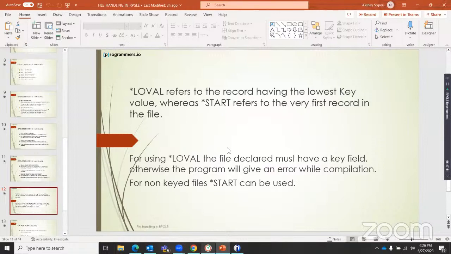And if we use *START, irrespective of the key value, it will set the pointer at the beginning of the file. Also, *LOVAL cannot be used with a non-keyed file. To use *LOVAL, the file must be declared with a key field. Otherwise, if there is no key field, you can use *START instead.